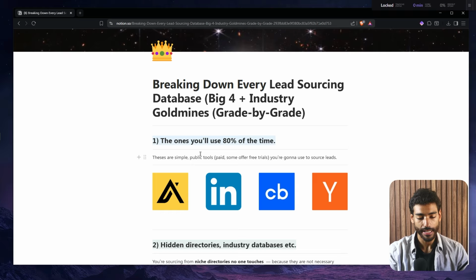Alright, so today I'm breaking down every lead sourcing database out there, from the ones that you will use like 80% of the time, all the way to the lesser known industry gold mines that most people miss. So these industry specific databases are where you're going to find leads that no one is hitting, kind of like agency directories, healthcare lists, architectural platforms, etc.